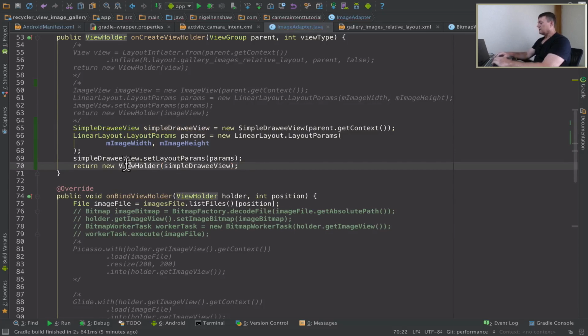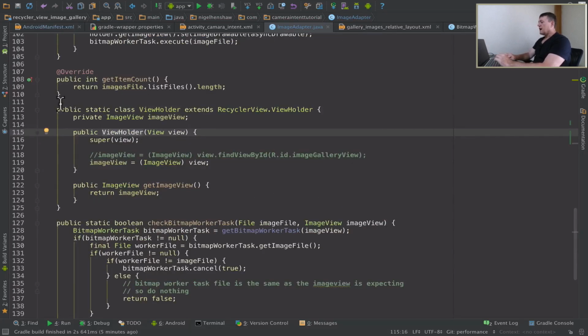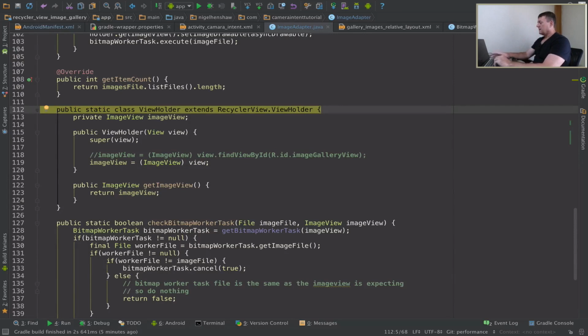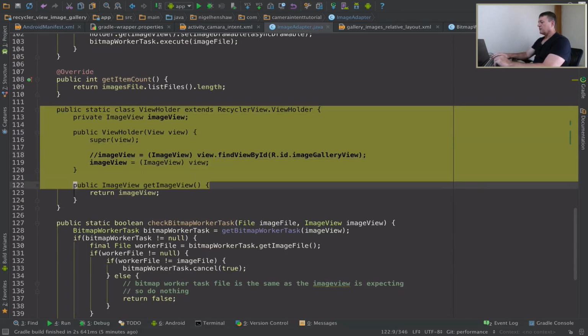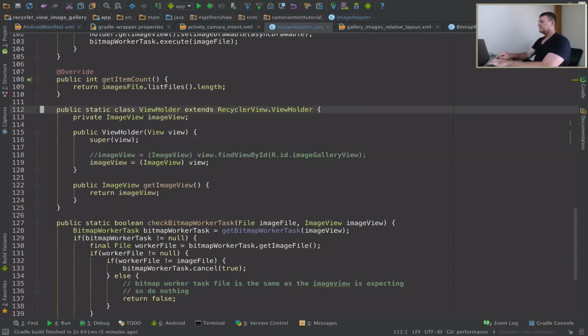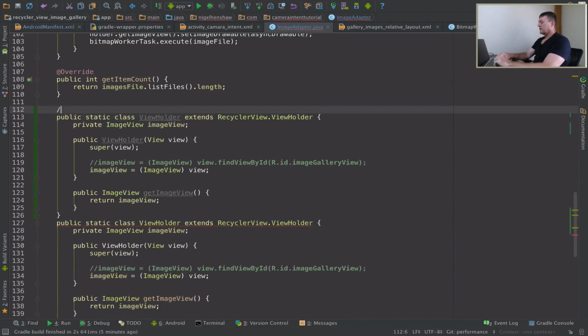Okay, now let's go into the view holder itself. What I'm going to do is create a duplicate copy of this view holder because there's going to be a few changes made to it. It'll get a bit messy if I just make the changes inside here. So let me just make a copy of this ViewHolder class, and I'll comment out the top part.